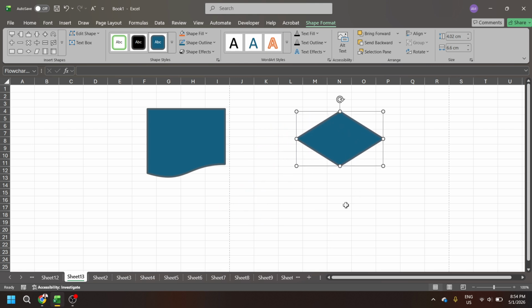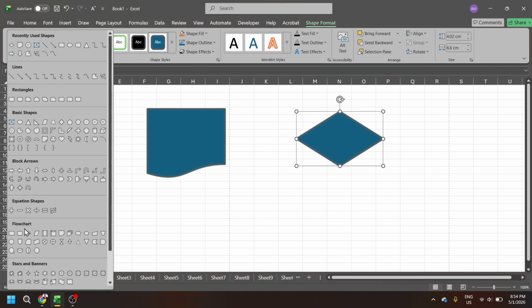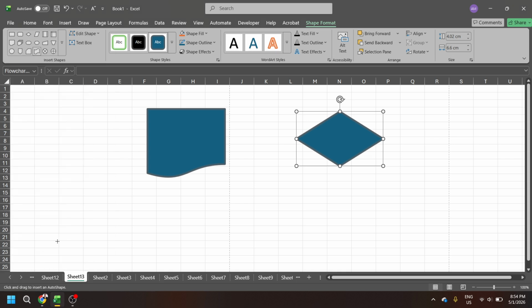If you want to keep proportions consistent as you resize, hold Shift while dragging a corner. To duplicate a shape quickly, copy and paste, or hold Control on Windows or Command on Mac as you drag the shape to create a clone.